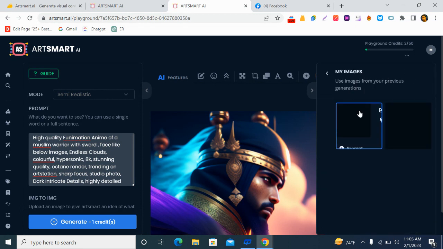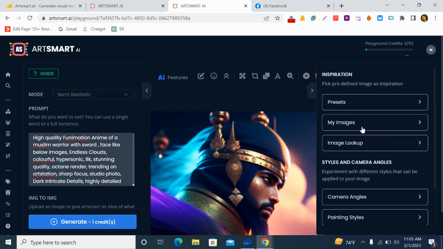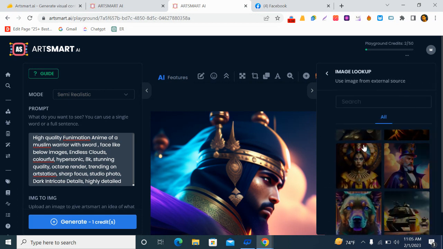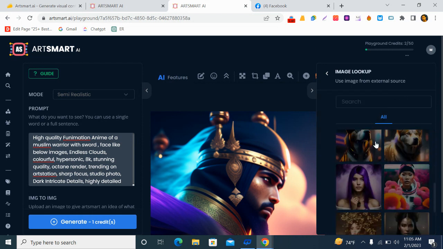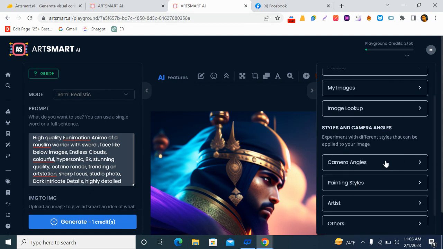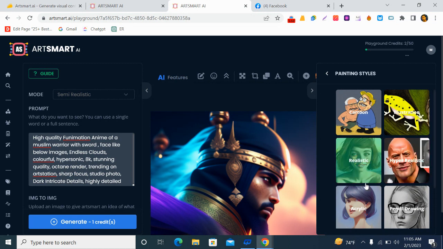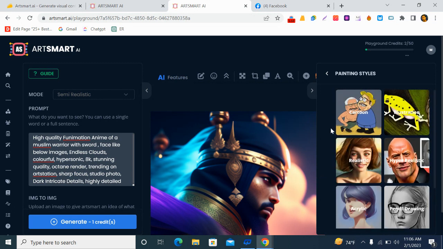If you generate any image, then it shows in here. In the image lookup, you can get inspiration from many images. As you can see, there are a lot of images. And for style and camera angle, you can choose the camera angle here. If you need any camera angle, you can choose that. Painting style, you can choose many painting styles. Okay, go back.